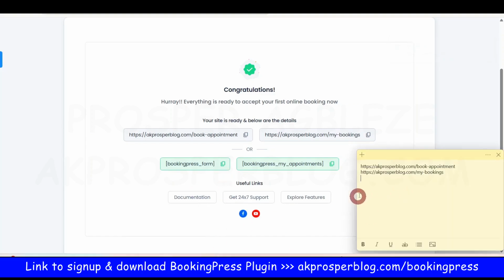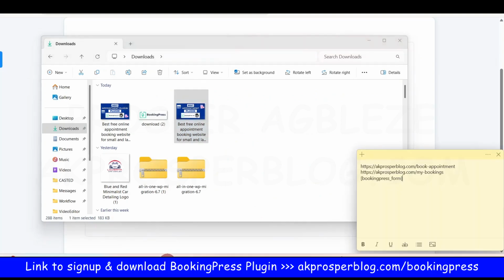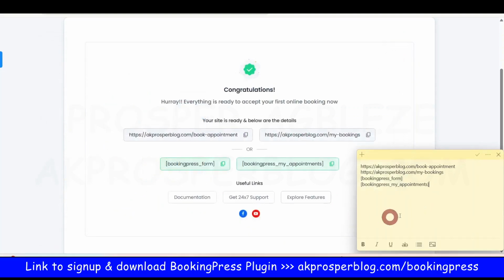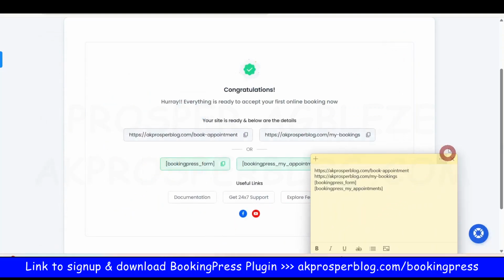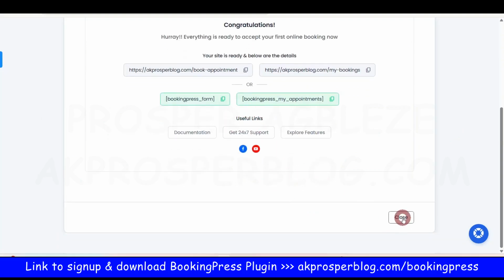So I'm still going to show you how to embed this. So this is the short code you're going to be using to embed the booking system on whatever page that you want. Okay, so let me just still leave this. So this is already somewhere here. All right, so you can see it's useful links. So then you click on close.